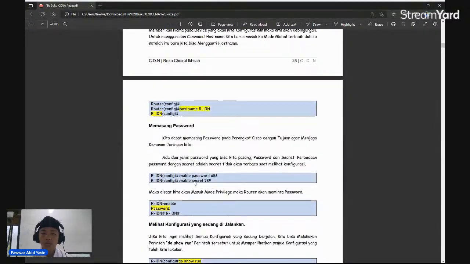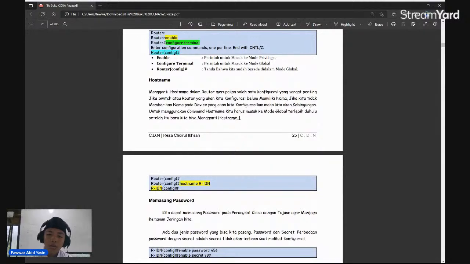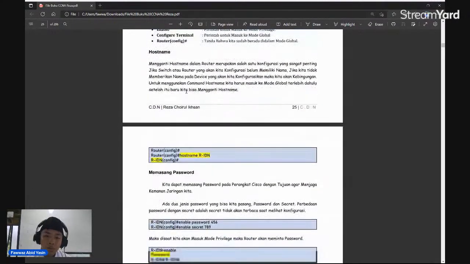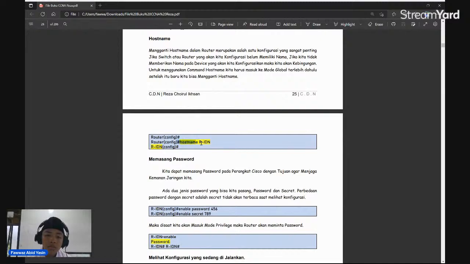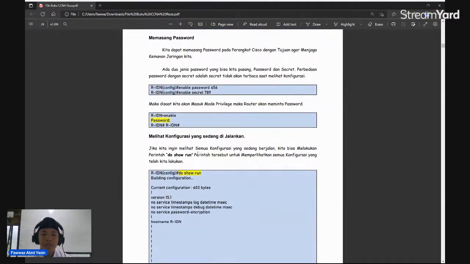Okay, and the next one is giving a name to our network device, and the command is hostname. If you are in global configuration mode, you can write a new name for your router, like hostname space R-IDN, and you enter it, then the name of your router will be replaced by RIDN.